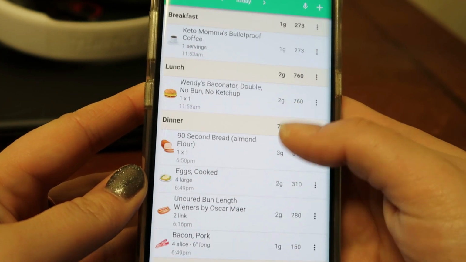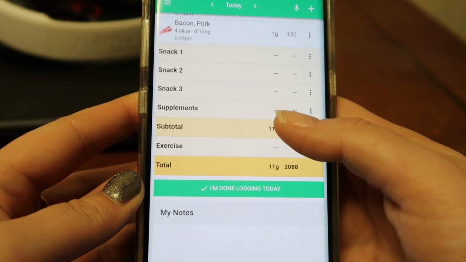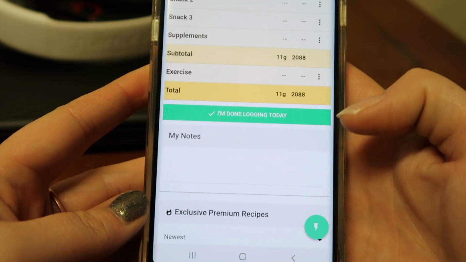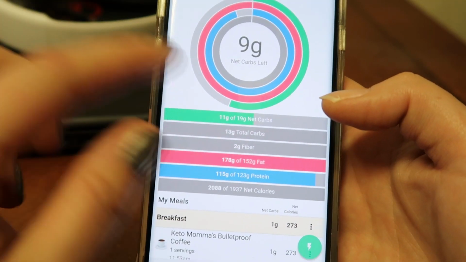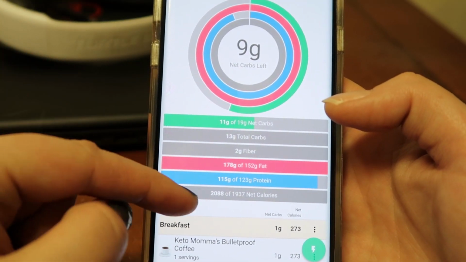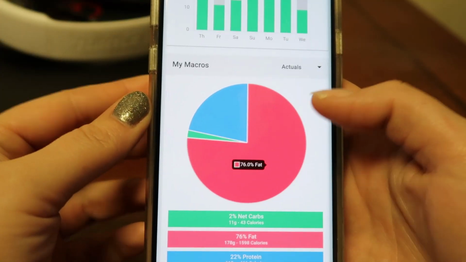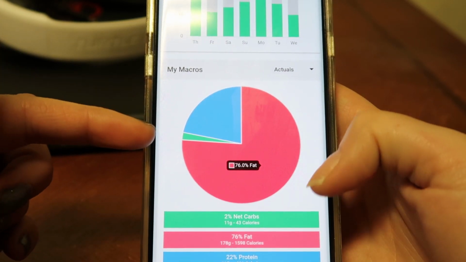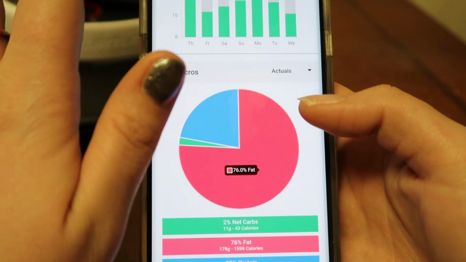So this is everything that I had today. And then I'll just hit I'm done logging. And then it tells me, good job meeting your carbs today, because I still have 9 grams carbs left. I did go over a little bit on my fats and a tiny bit on my calories, but that's okay. As you've seen, I'm happy here. I stayed well under my carbs, and my fat and protein ratios are pretty good.